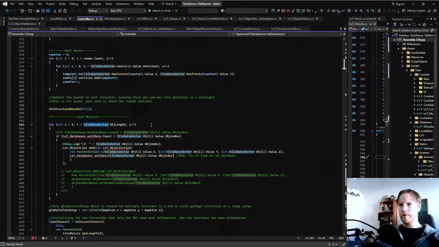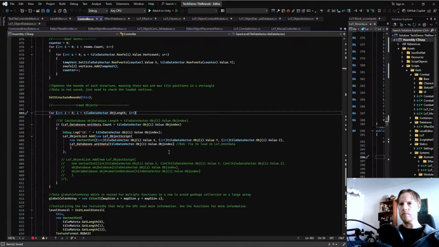Or tile data vector dot object length. If database's unit data dot count is greater than tile data vector dot object dot value dot object index. It's greater than. Right.